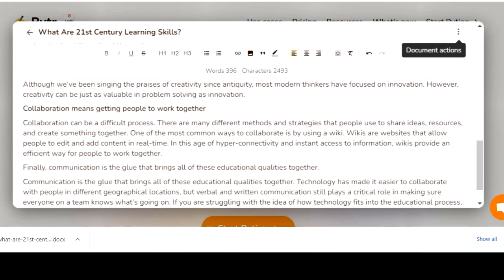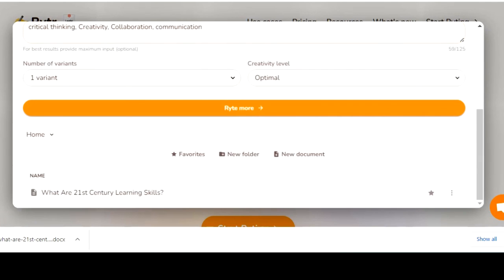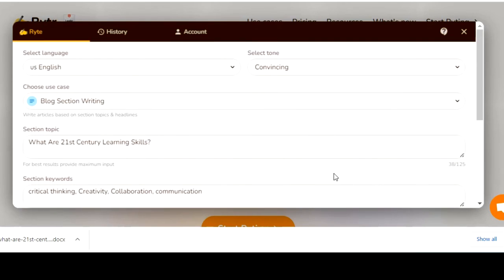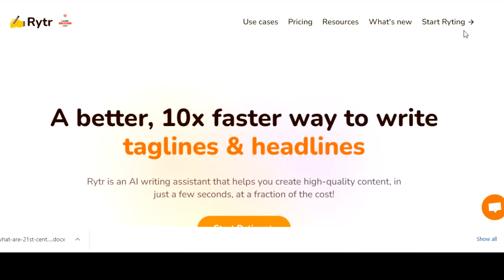And so there you have it. Just the first time using RYTR.me as the AI assisting writing tool.